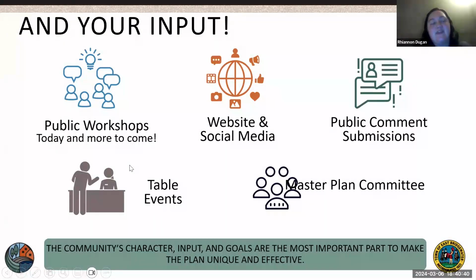There we go. The most important thing that really separates each master plan from the next is the public input. We do this through workshops, and we're keeping an active presence with the website and social media. We're doing tabling events. We'll be at the library on Friday during the biannual book sale. And we allow public comment submissions at any time.